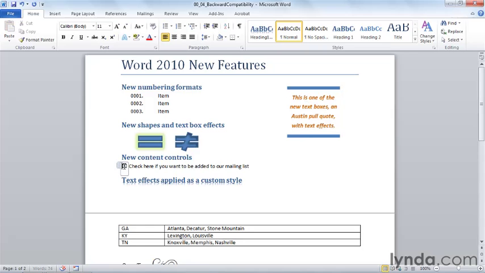We have a new content control. It works just like we'd like it to work in 2010. I click it, it turns on. I click it again, it turns off. And then finally, I have a text effect, and I know this was applied as a custom style because there's a style in my styles gallery that shows it. Heading 1, Reflect. Let's now open this same document in Word 2007 and see how Word handled it.